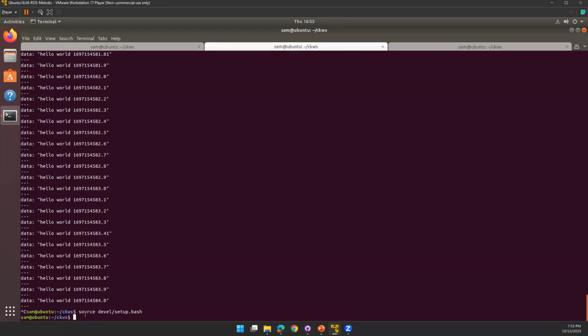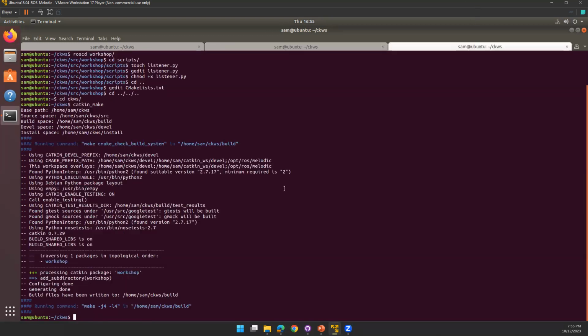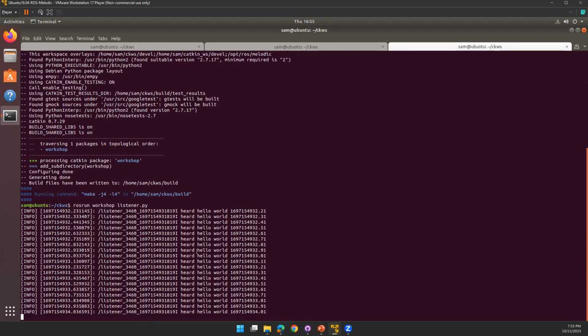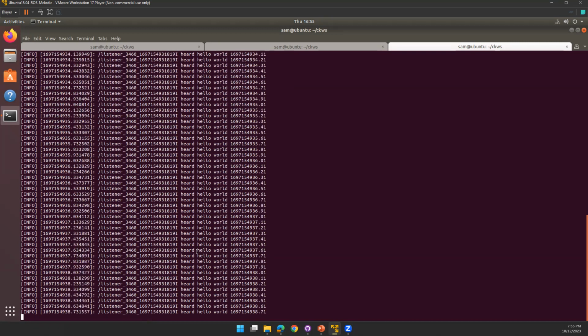So let's see. I'm going to say rosrun workshop talker. So we're publishing, and then we'll run our subscriber, rosrun workshop, it's called a listener. There we go. And so we're just printing out what we receive on the topics. Every time we see something printed, that's that callback function running and calling ROS log and printing it to the terminal.